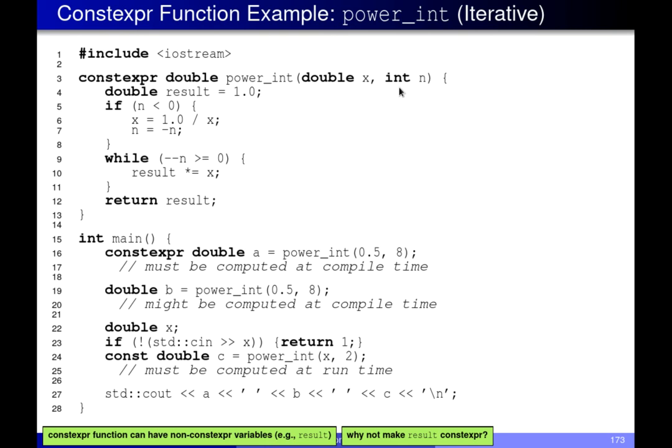This is maybe the easier way to think of it. I mean, the whole spirit of constexpr is: is there any state that you would need at compile time that you don't have access to? If the answer is yes, then you can't do this at compile time.